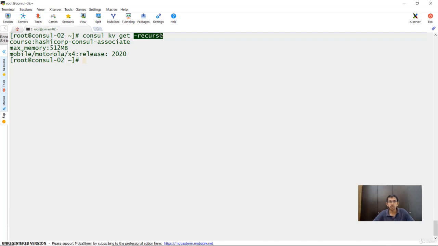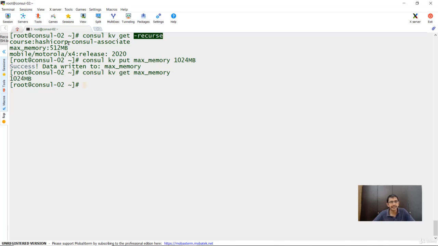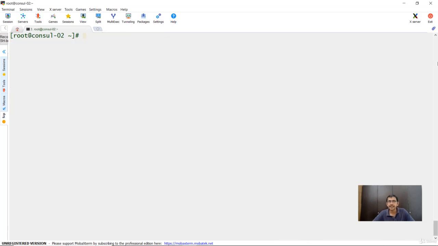Now along with that you can also update a value. So when you do a consul kv put, let's say max memory, and I'll say 1024 MB. So now when you do a consul kv get on max memory, you basically get the updated value. So next part is the deletion. If you want to quickly delete, you have to do consul kv delete and the name of the key, which is course.